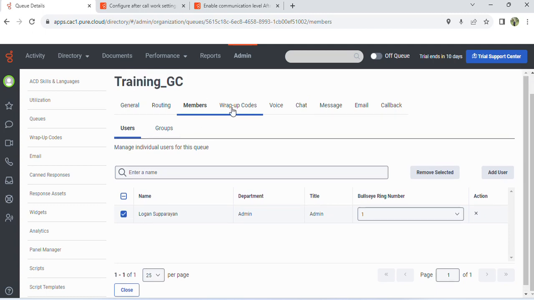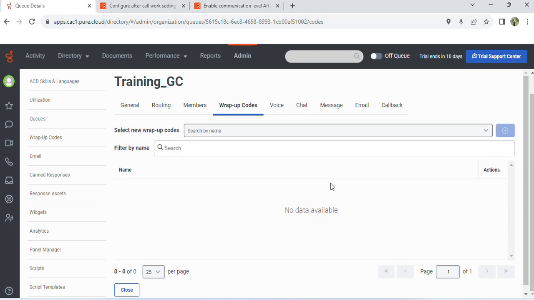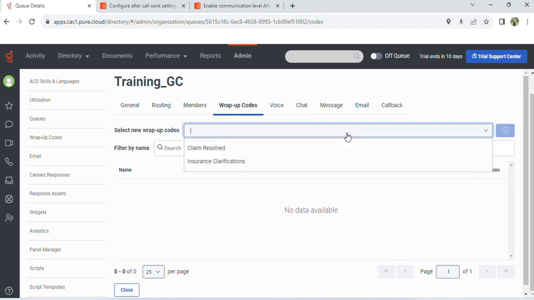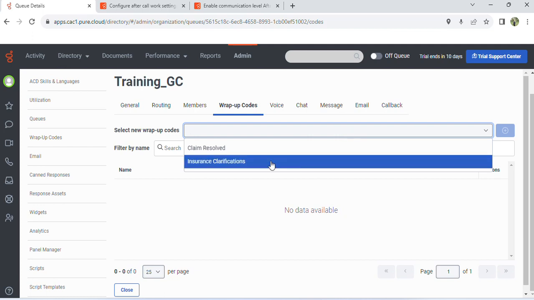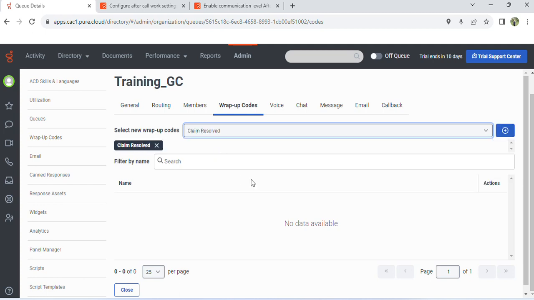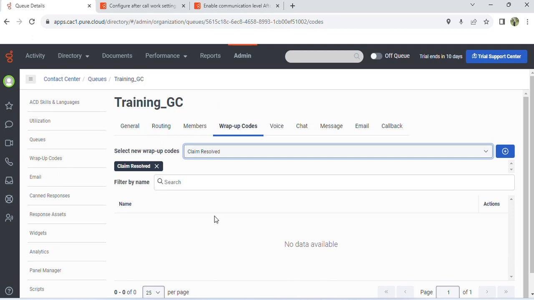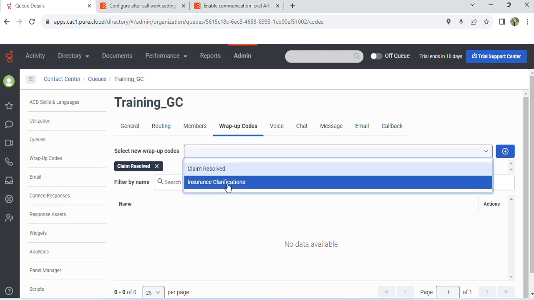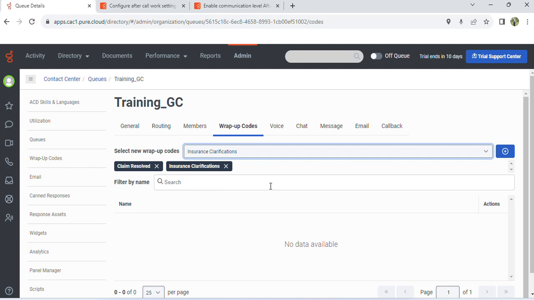and then go to the wrap up code. You can create a wrap up code before creating a queue, and then assign it here. At present I have two wrap up codes. Anything you want, you can select it. For example, claims resolved I added, and claim insurance clarification. Both are wrap up codes, it is required for this queue, so I have added them now.